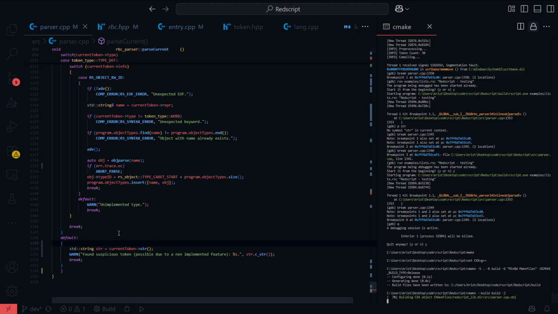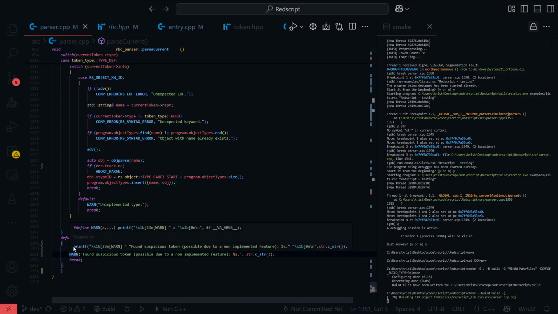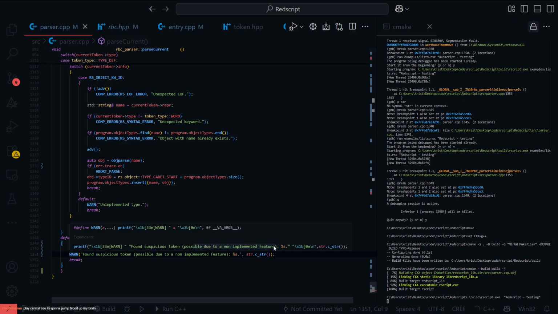Because for some reason, by the way, this is giving a segmentation fault. Just this line right here. The warn expands to a printf, and it says a suspicious token, possibly due to a non-implemented feature. So this is play Central C, and it's gonna pump blood up my brain.